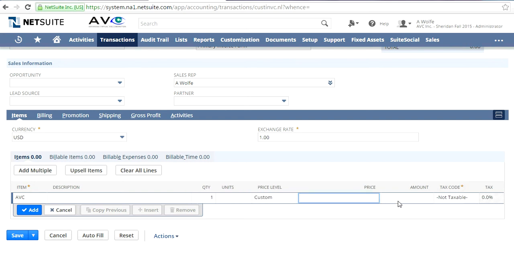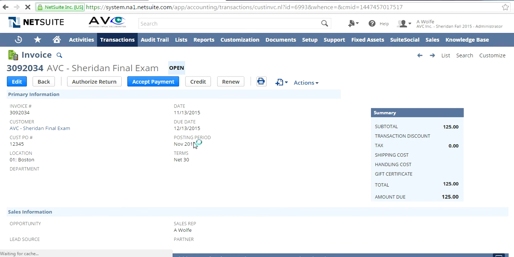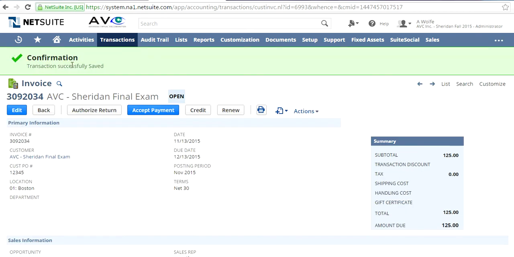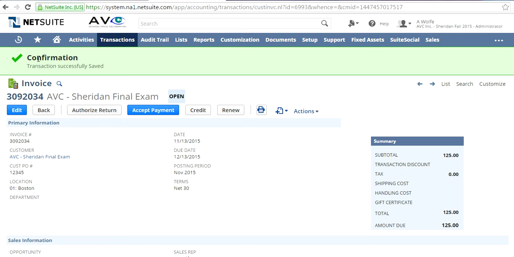We can set whatever we want this price to be. So if I put $125, I've left it at not taxable, so we're not worrying about taxes. And then we say save. And it's thinking, we see it circling, waiting. Invoice has been generated. So remember, once you get this confirmation with the green check mark, you know that it's worked out for you. We have our invoice number. Everything is good to go.